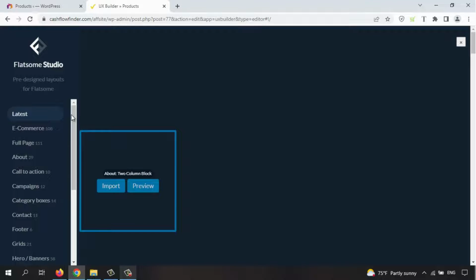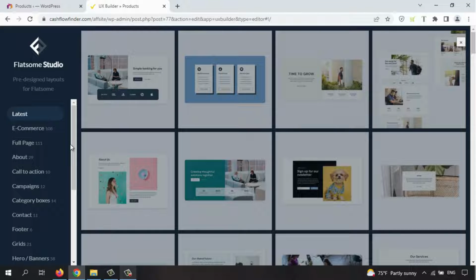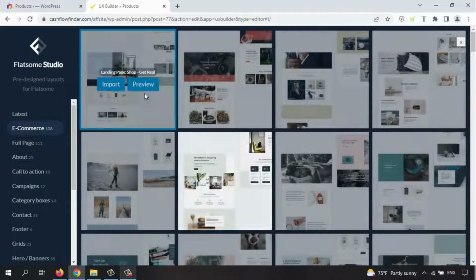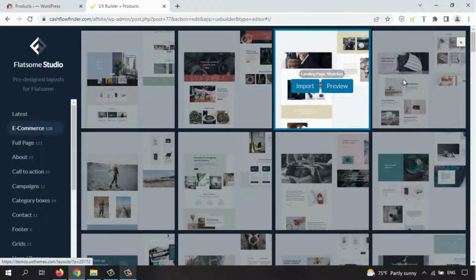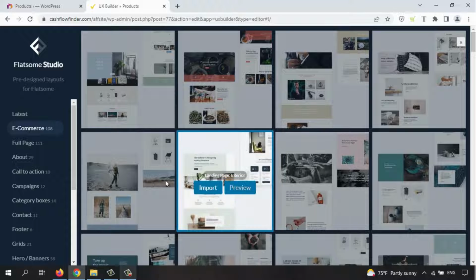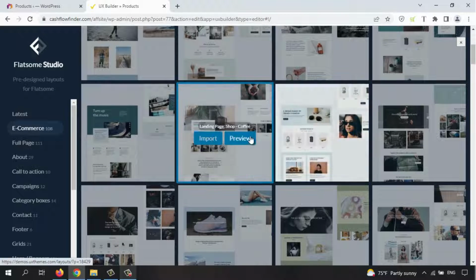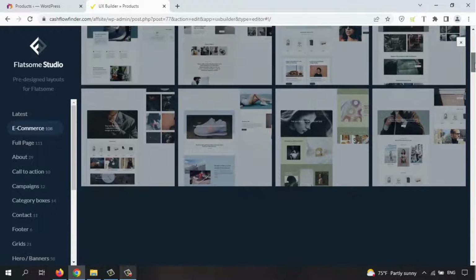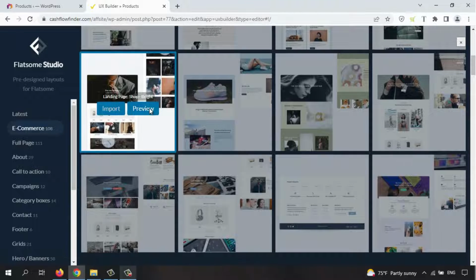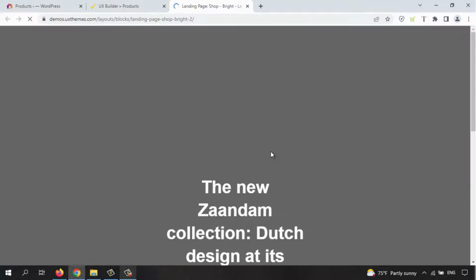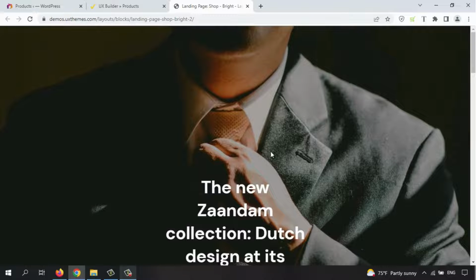Okay, so we have now so many templates here, and we can use these templates in our business. For example, when you want to build an e-commerce landing page, you can just use ready-to-go templates here, and we can just click on preview. But let's choose a template that looks quite good, maybe this one. Preview, and the template will be uploaded, and you can see how it looks on the page.